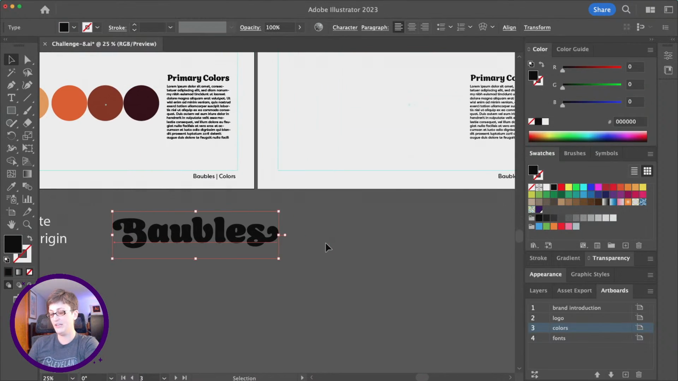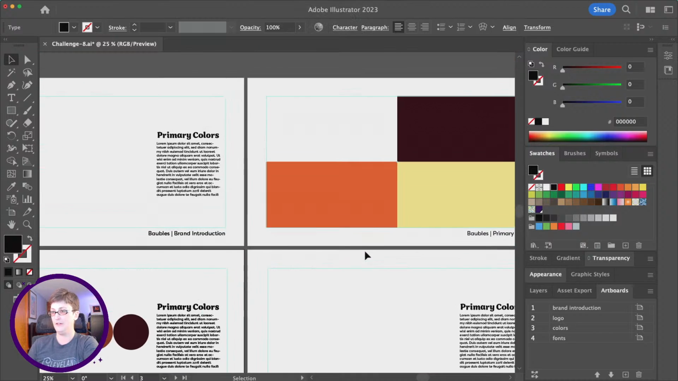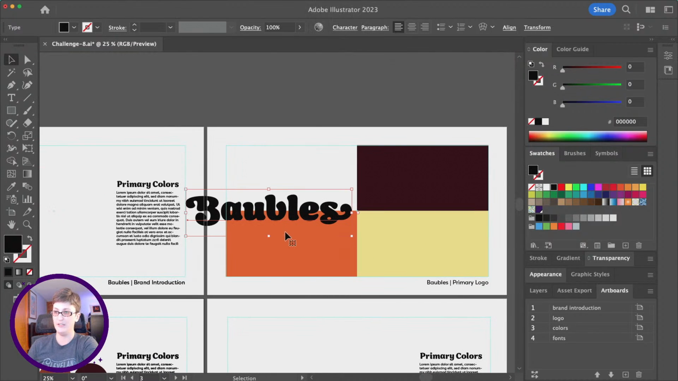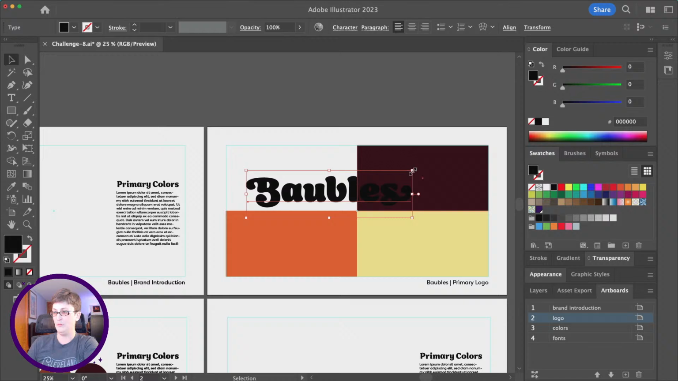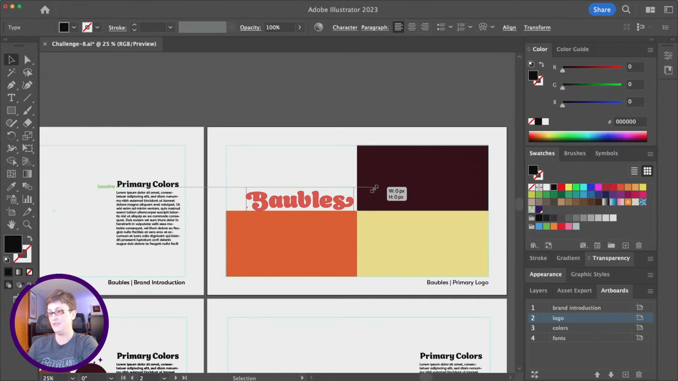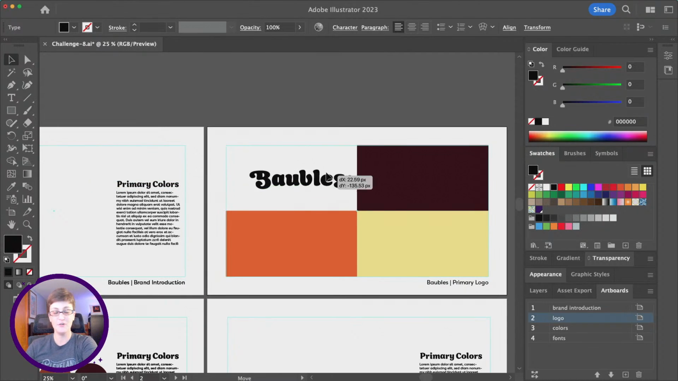Now I can just go down here, I can hit Command C to copy my logo type, and just hit Command V to paste it. And I need to scale it down a little bit, so we'll drag holding down Shift to scale it down. And I could go through and try to line this up, but there is an easier way.